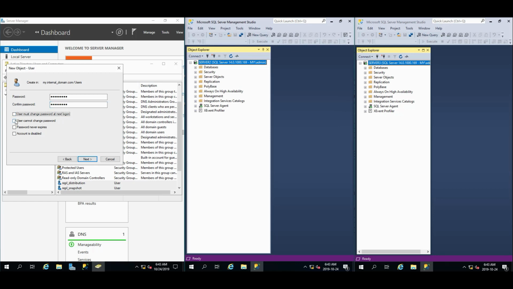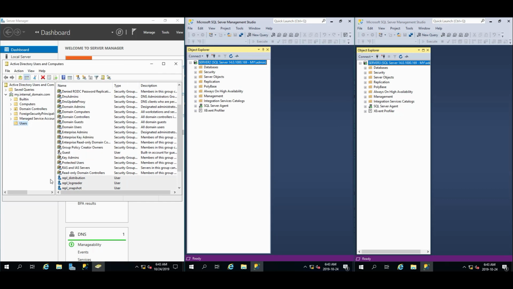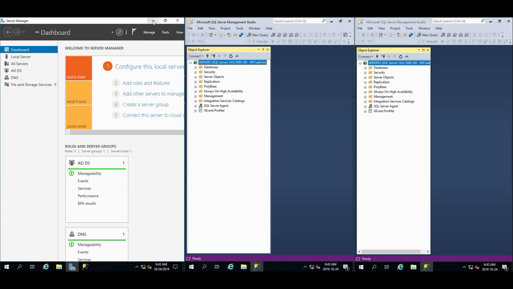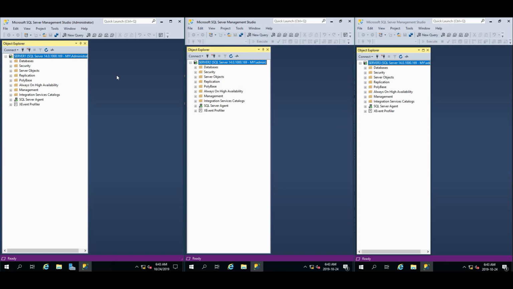Check off that. Make sure these two are checked. Next. Finish. Okay, so I got my 3 domain users. These users are going to be used for the replication agent. So I'm done that. Everything I need to do in the network is done now on the domain.